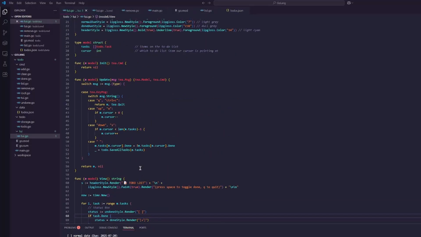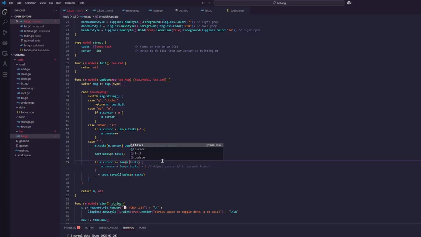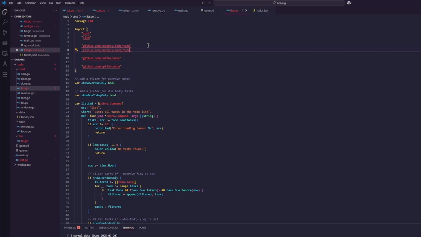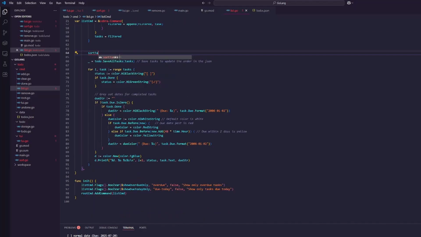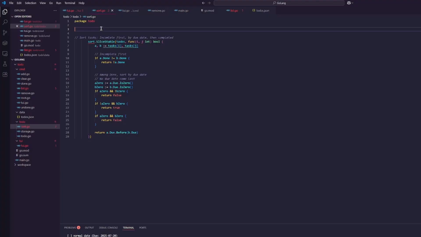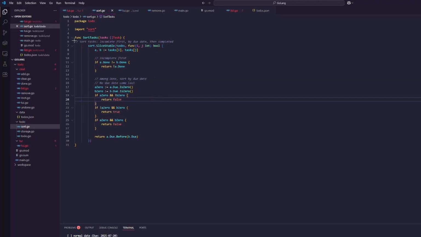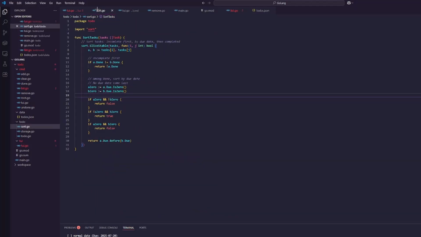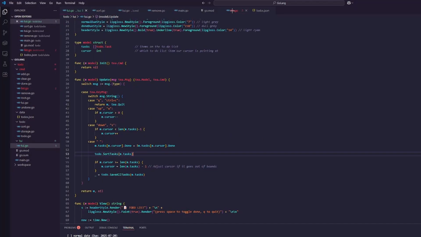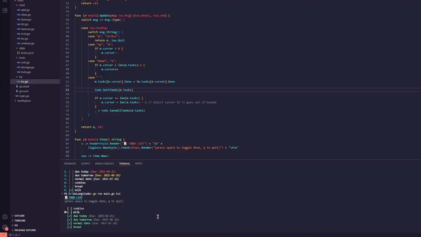Now let's implement sorting. So completed to-dos automatically get moved to the bottom. Since we'll reuse this logic in other parts of our program, we'll extract it into a separate file inside the to-do package. With that in place, to-dos now auto-sort themselves as we mark them done, which looks way better.